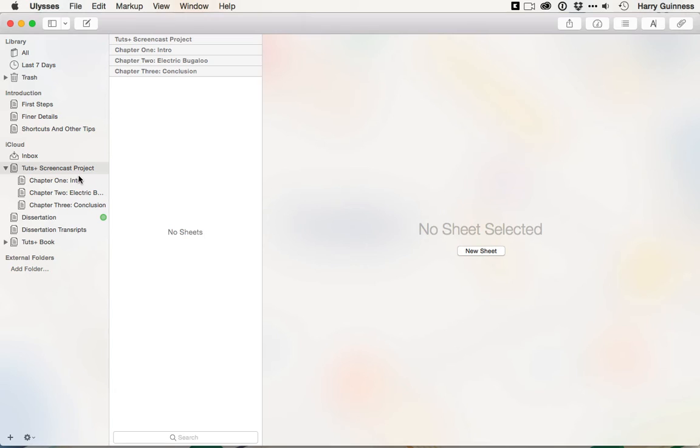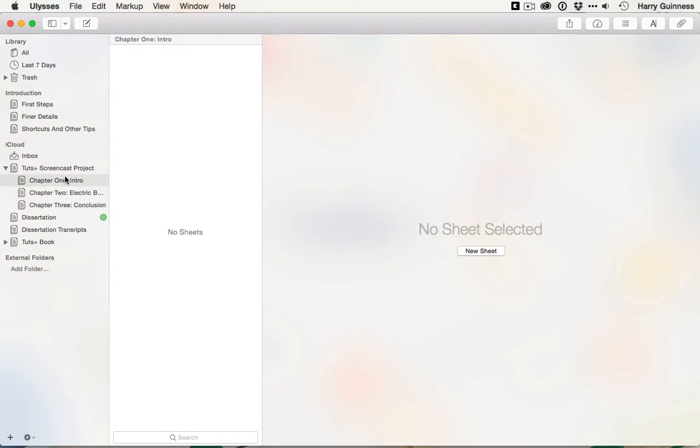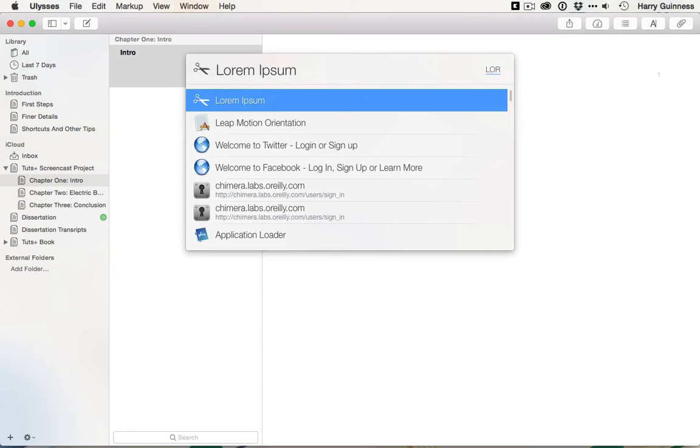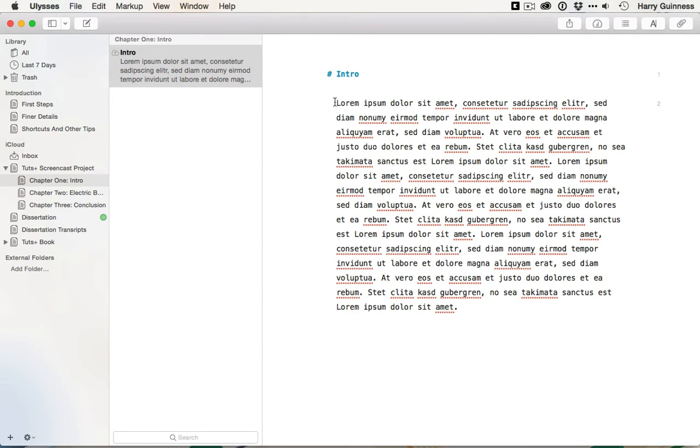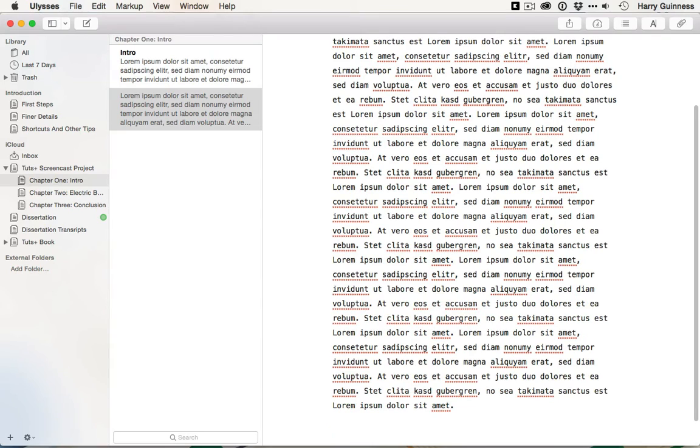So first I'm going to create a sheet inside Tuts Plus Screencast Project with Command N, and I'm going to call this a header 1, and just go acknowledgements. So this is going to be a sheet at the start of the book. Then in chapter 1 intro, I can click in, create a new sheet here, and we'll go intro, and then I'm going to add some lorem ipsum text, which I will grab and copy because we're going to be using that again. Create a new sheet, add some more lorem, maybe add a header 2, and call this header 2.